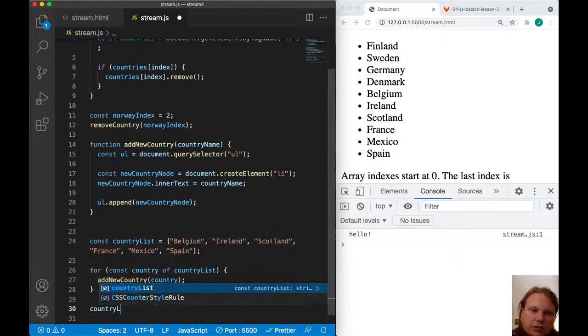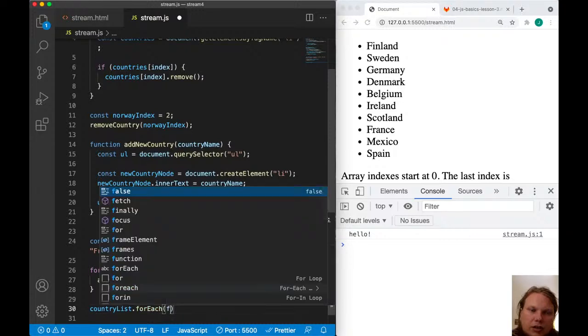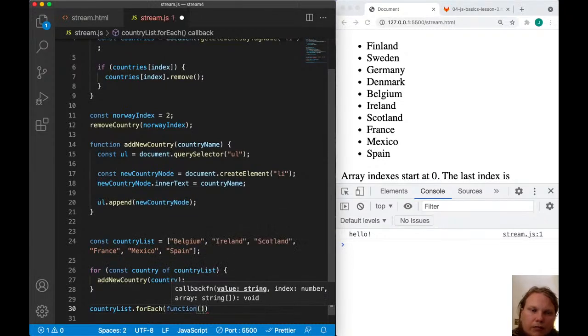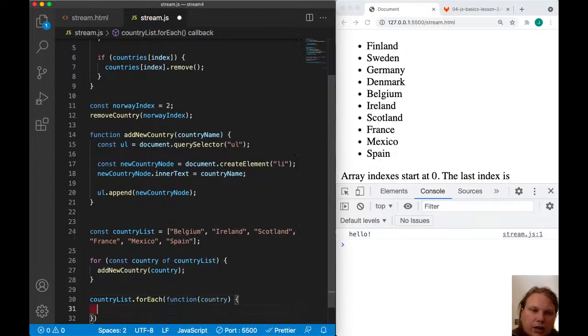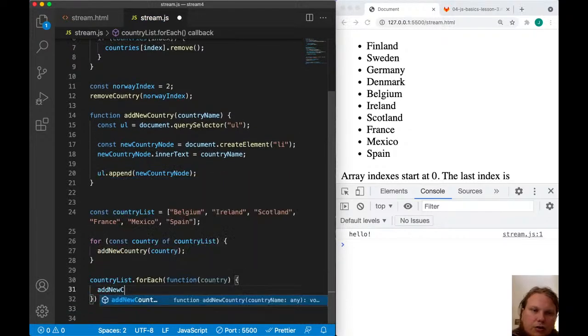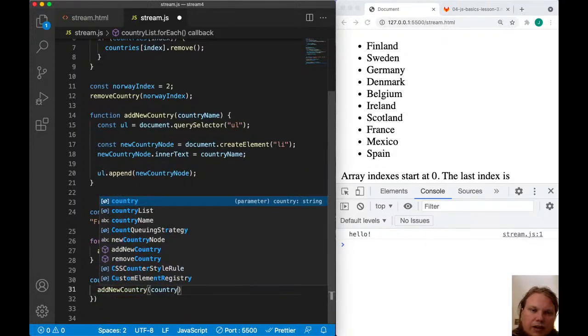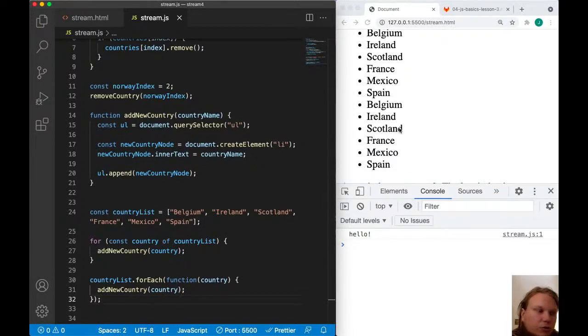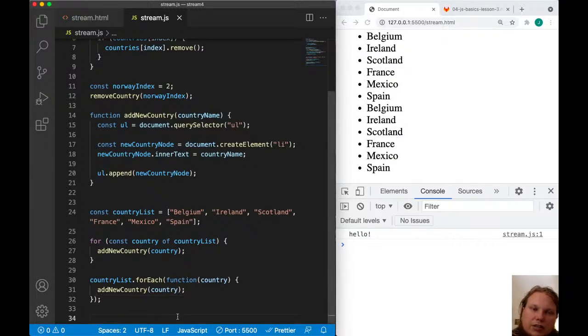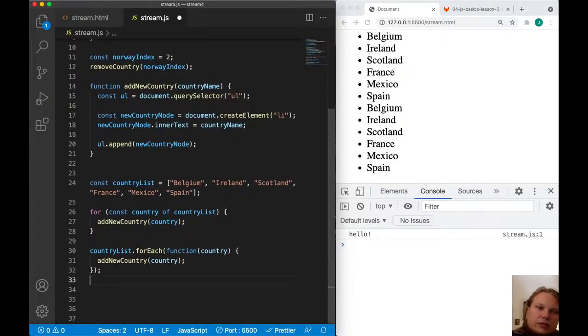countryList.forEach. Then I get the function. For the function we get the variable country. And here addNewCountry, and we pass the variable country that we just created. And we are doing the same thing. We are adding lots of countries to this list. But I can still further simplify this a bit.